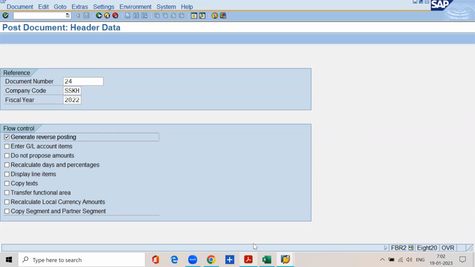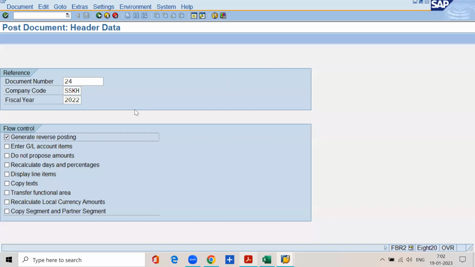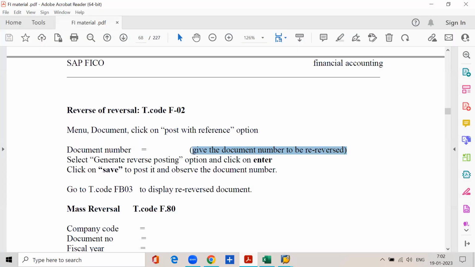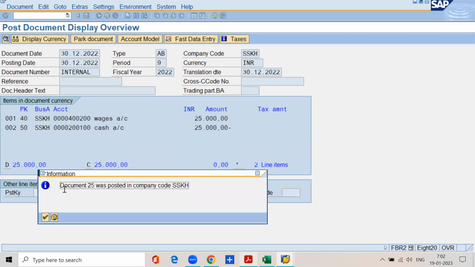Select the generate reverse posting option. Click on enter. Again enter. You have to click on enter 2 times. Look at the screen. Again, the wages account has become 40. Cash account has become 50 again, as usual. Click on save. Document 25 was posted in the company code SSKH.